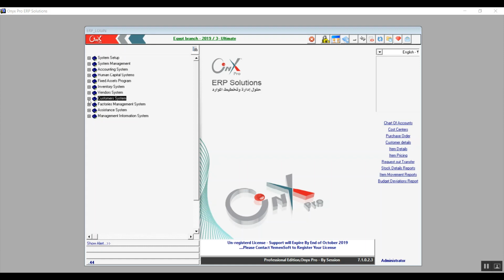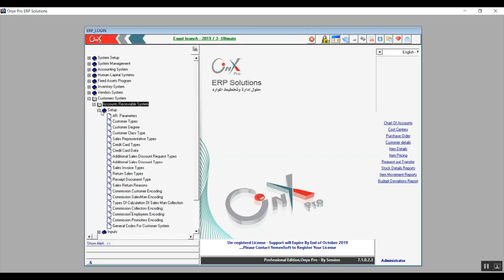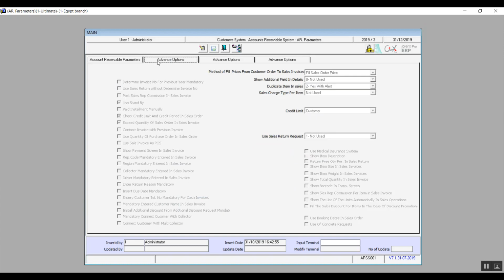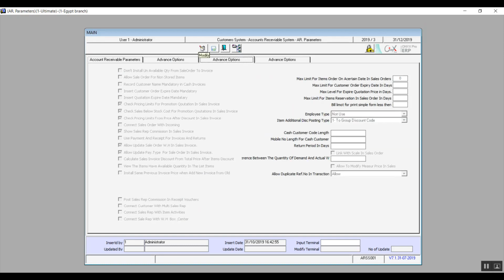So in the previous lecture, we started a new module and we were talking about the accounts receivable. We covered the first two tabs in the screen, AR parameters, which were accounts receivable parameters and advanced options number 1. Now we will start with advanced options number 2.